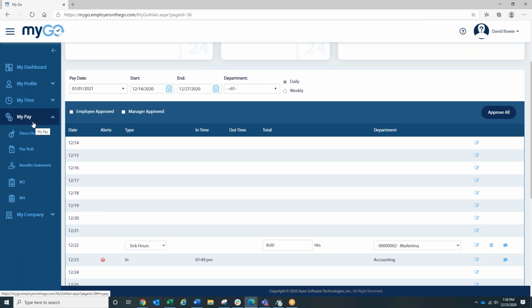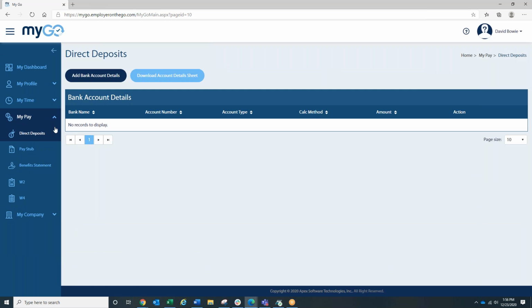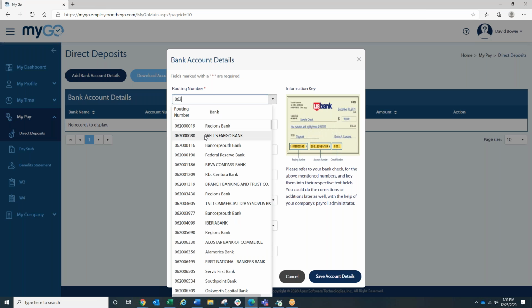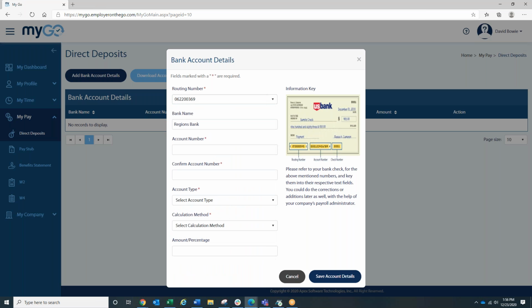My Pay on the left-hand side is your direct deposit. You can add a bank account. You can have multiple bank accounts. If you only have the first few numbers of your routing number, we assist you. That maybe we can help you figure out which bank you actually use.